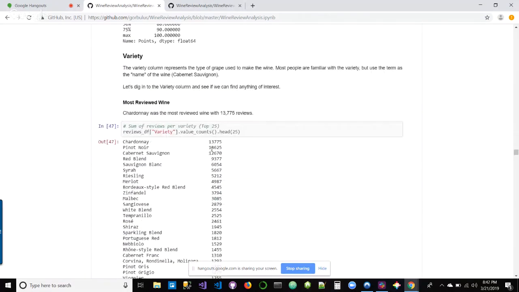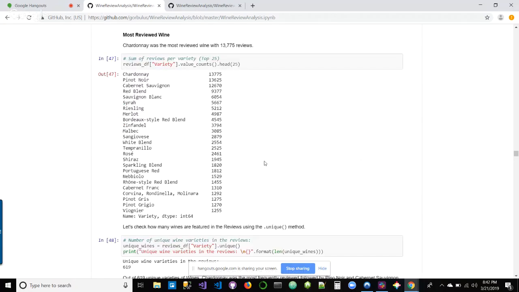So what they were calling variety is what I would typically call the name of the wine, like a Cabernet Sauvignon or a Pinot Noir or whatever. So looking at the top 25 records, Chardonnay was the king with Pinot Noir coming in second, and Cabernet Sauvignon third, and red blend, which is pretty common here in the States, as fourth.